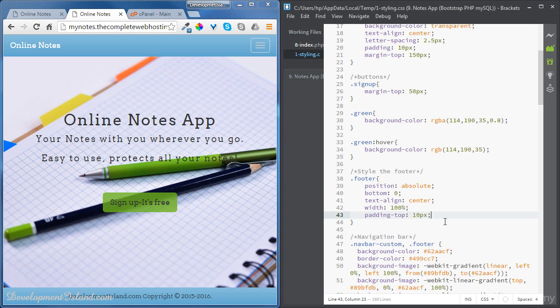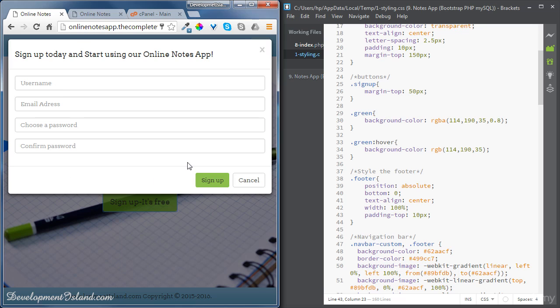All right, so in the next video, we're going to create all the modals inside our page. So this includes the sign up modal, the login modal, and the forgot password modal.